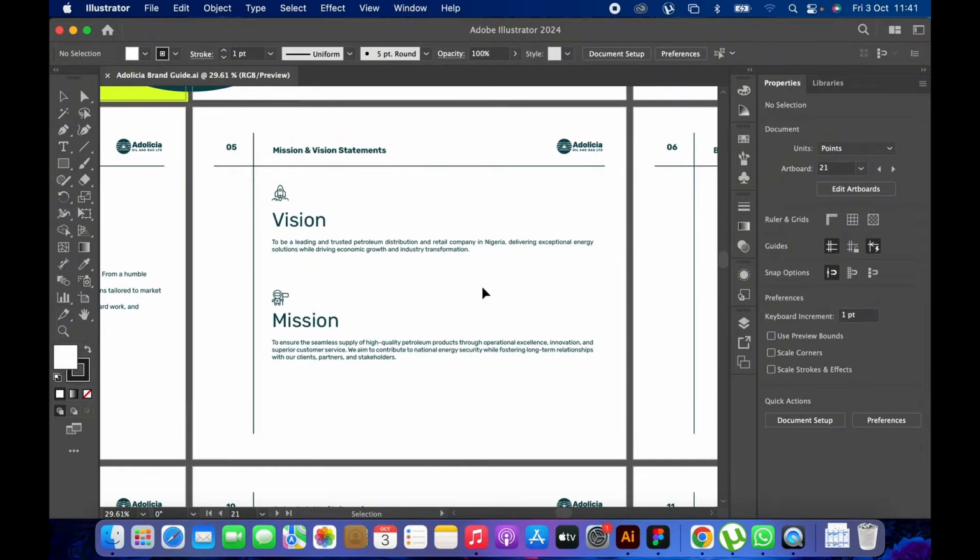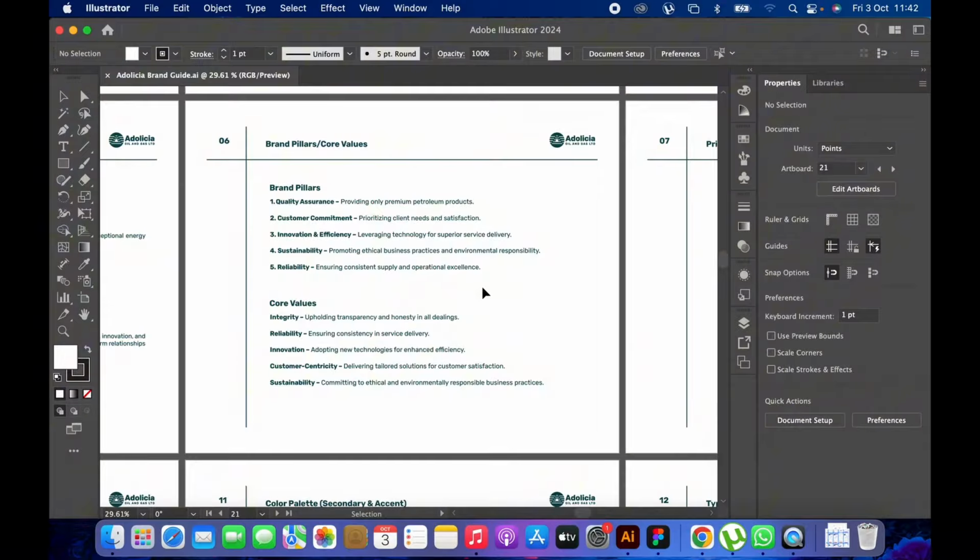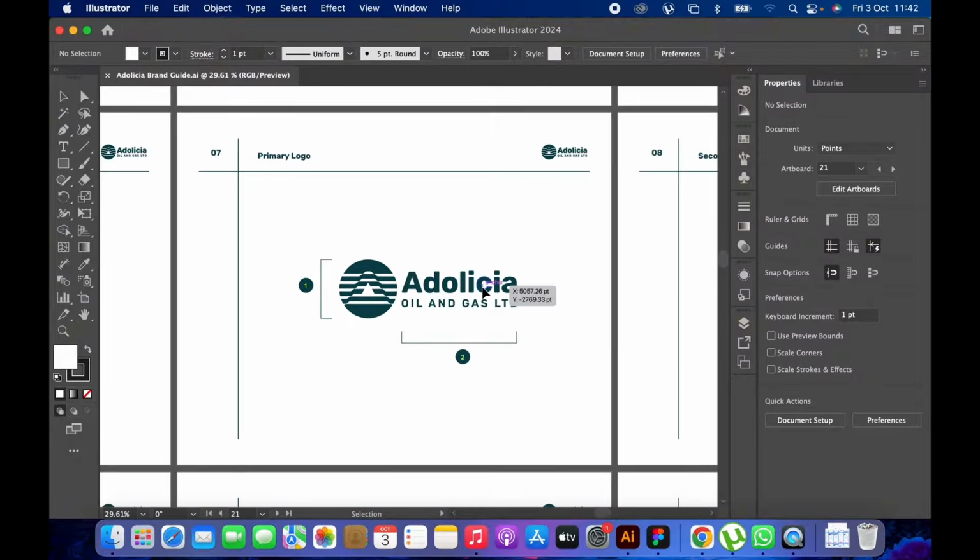So if you notice, you're going to see the first part of this document speaks more about the brand itself and not the design or the design direction that we decided to go with when coming up with the brand identity. So I also included a couple of things here like the core values of the brand and the brand pillars.